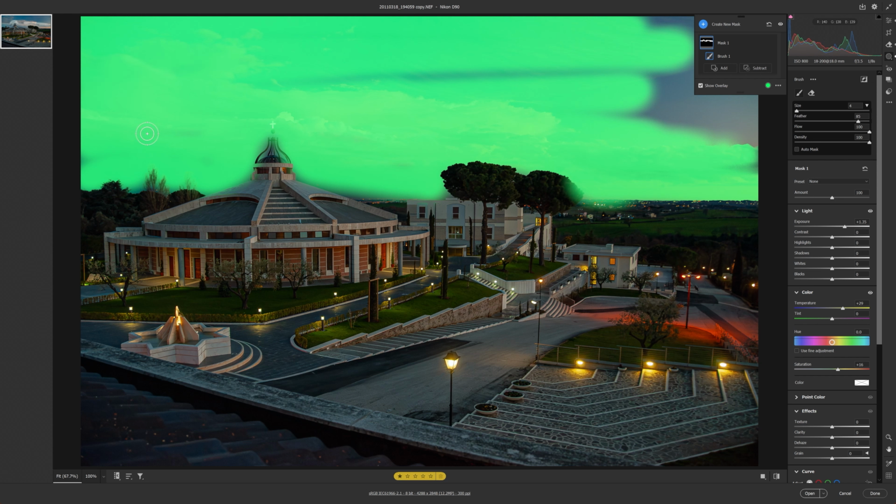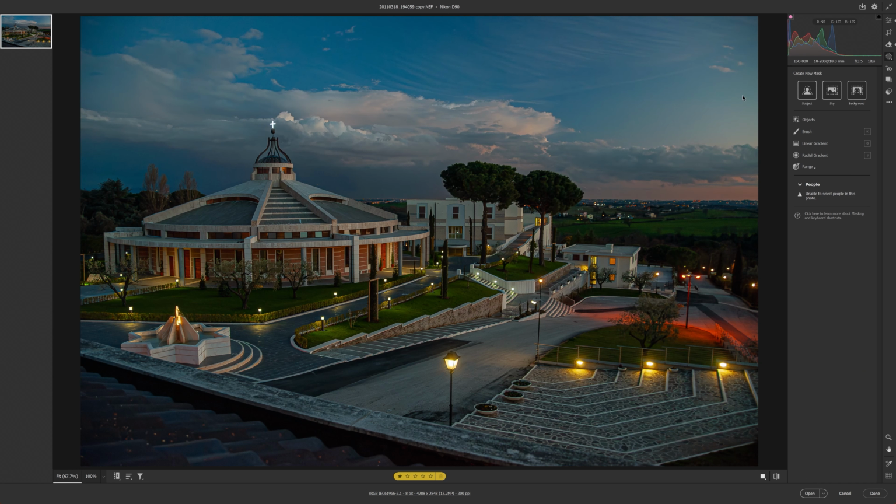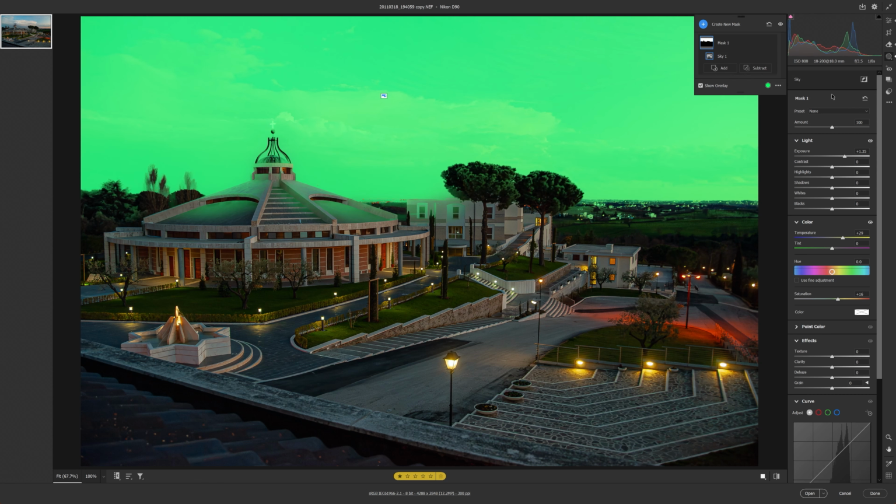This is the way we used to do things earlier, but now with the new versions, we have an option where we can select the sky, and it's much better. So I'm going to delete this mask. We don't need it. And instead I'm going to click on this select sky option here. When you do that, notice it has gone ahead and selected the sky for you, what it thinks is the sky, and it's good enough.